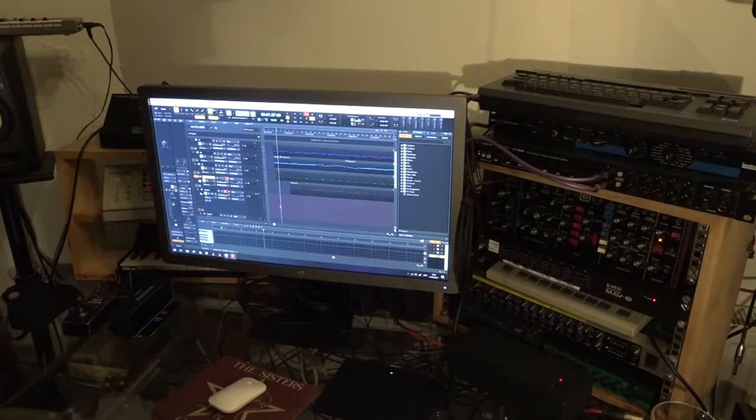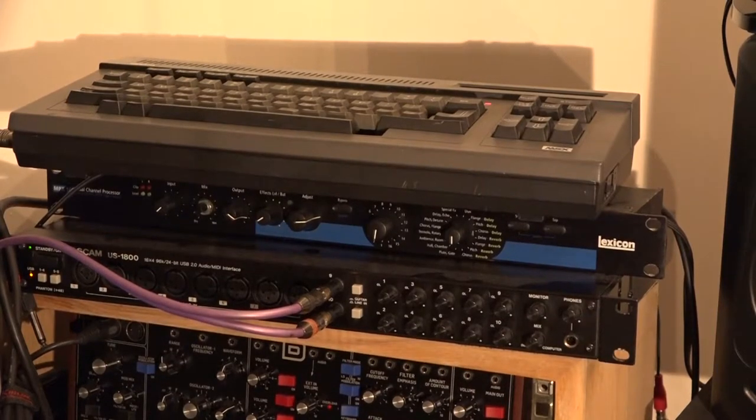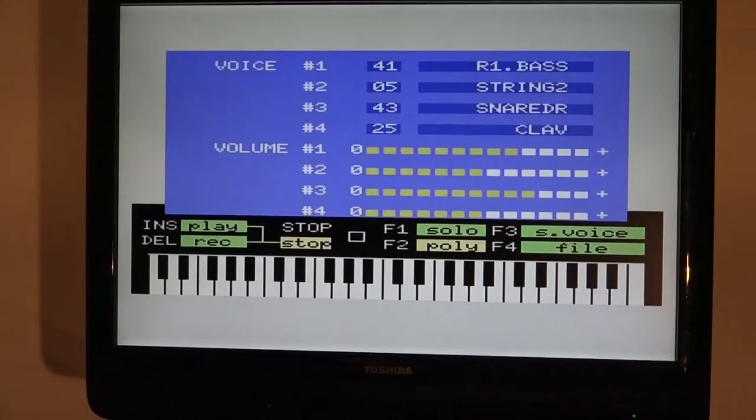Today's video, I'm in the studio and I'm going to demonstrate how you can use the CX5M with a modern day sequencer. I've got the CX5M, which is just plugged into my audio interface. As you look at the screen, you can see that there are four voices.